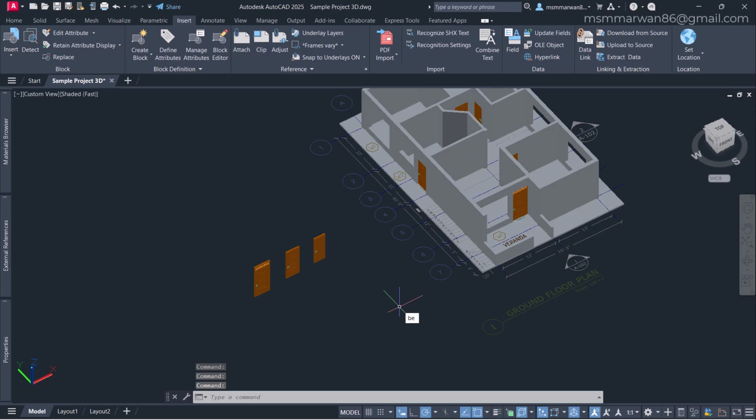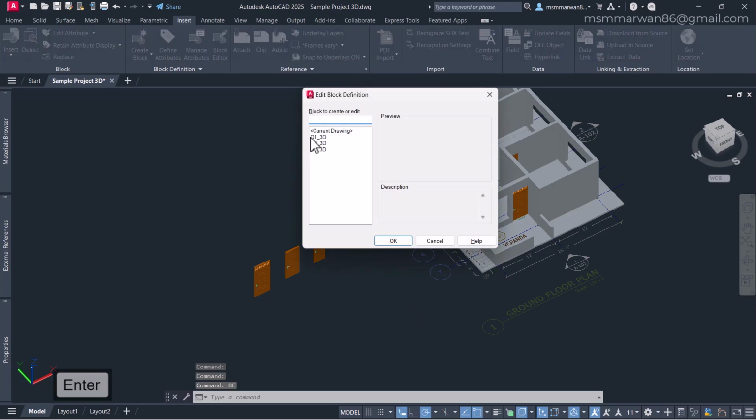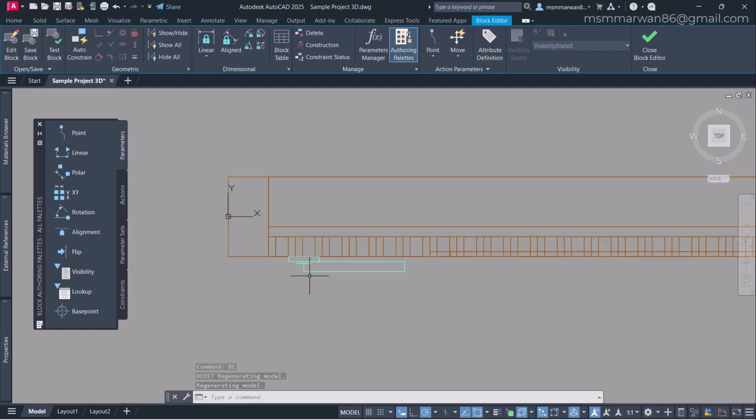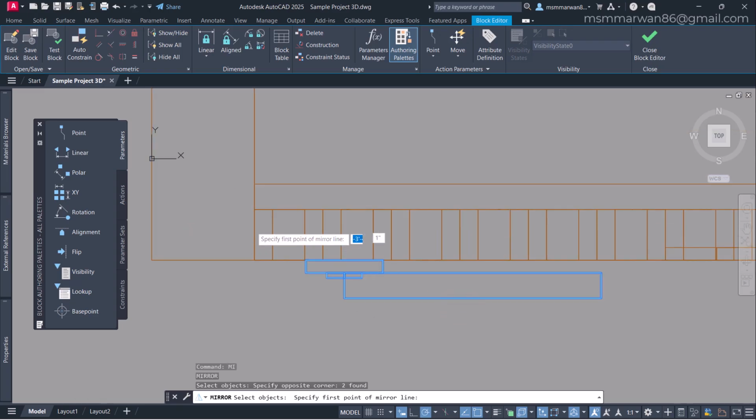Now, I can say BE enter for block editor. And I'll select D1 and say OK. Now here the handle location is correct. And I want to mirror it. I'll say MI enter. And I'll select the handle. And I'll mirror with respect to this midpoint.